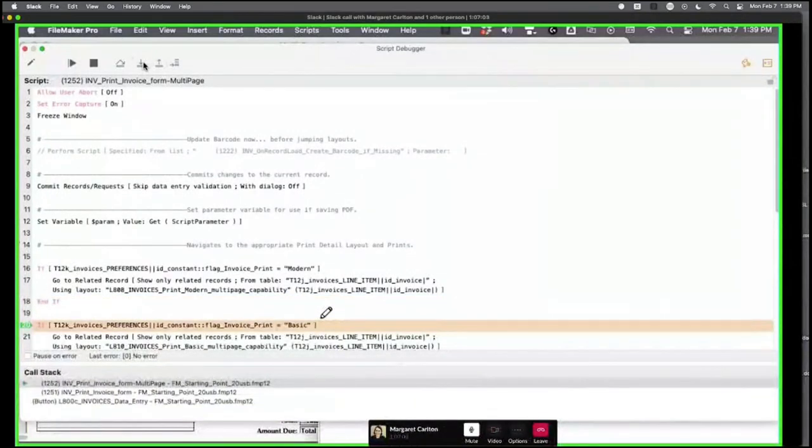Stu says, do you determine how many body lines can hold, or will FileMaker handle it automatically?